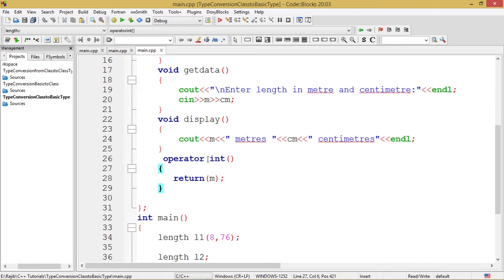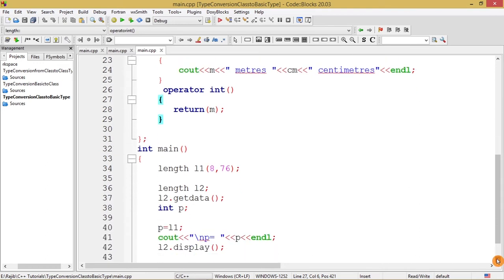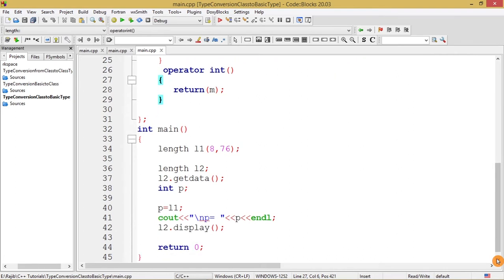So this is the construct which will be used to implement the concept of this class to basic type conversion. You will understand in a bit. Let's go to the main section first and see what I have written over there. In int main, I instantiated the class length with this object L1 with these two parameters 8 and 76.